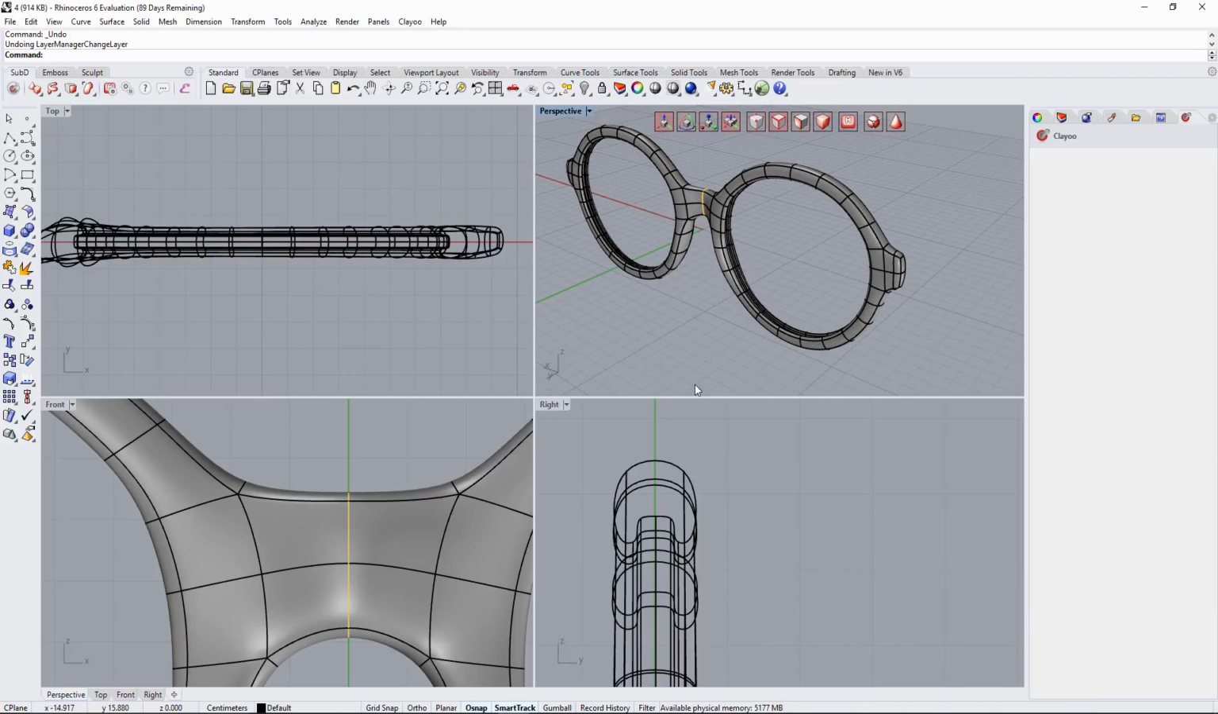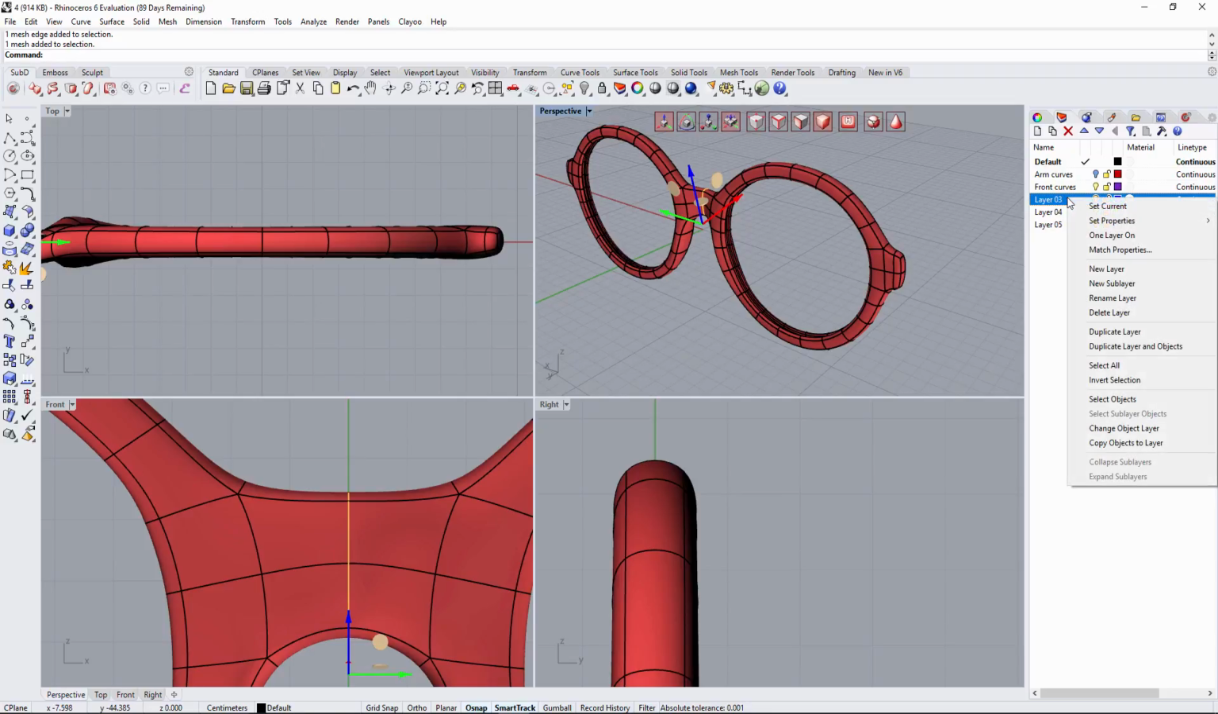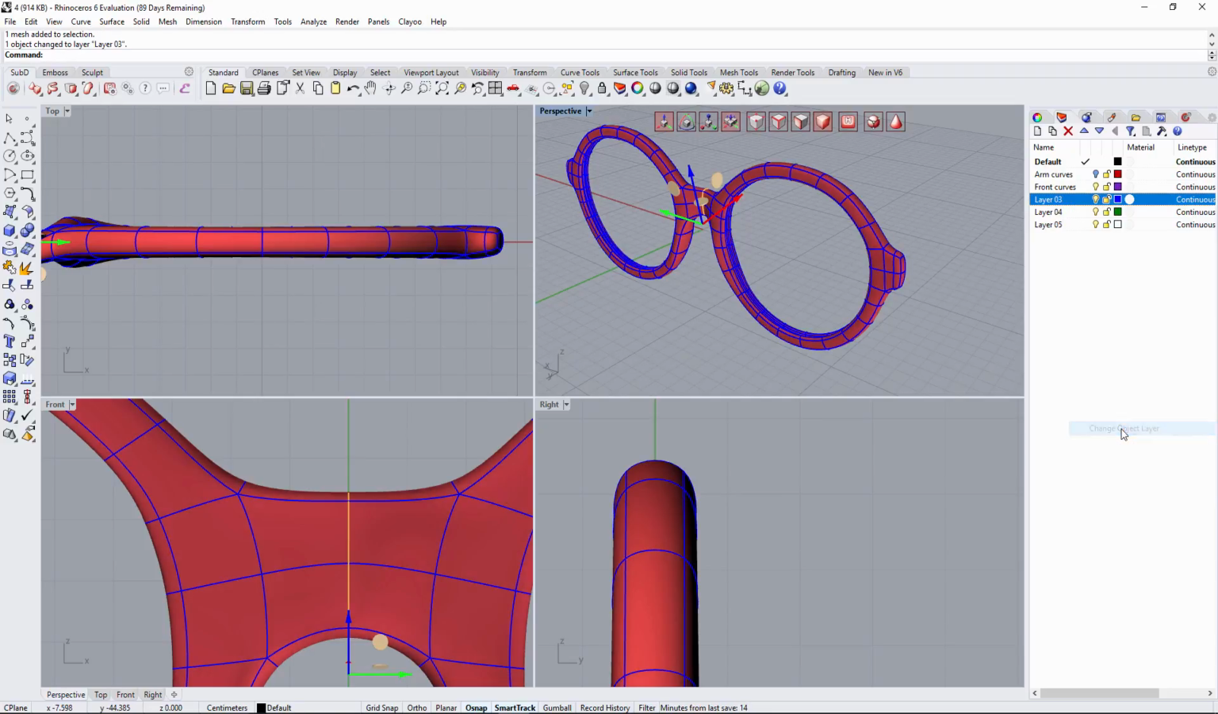Then I'm going to change the layer for the frame, and we'll move it to this layer. We'll change the name to frame.